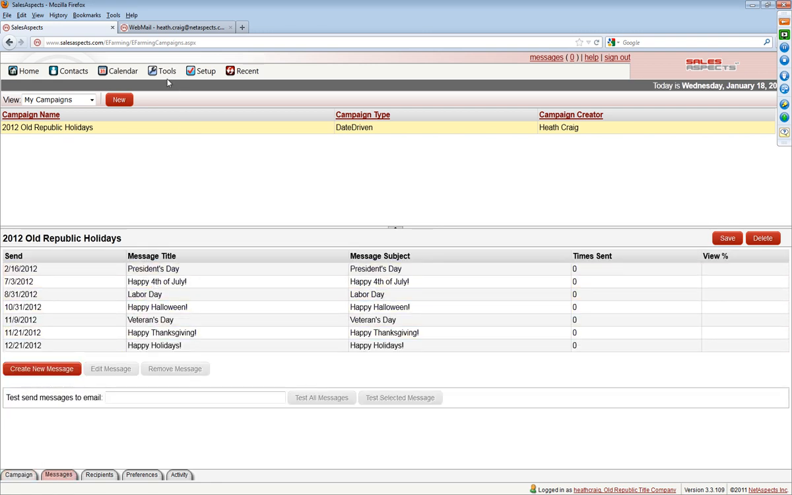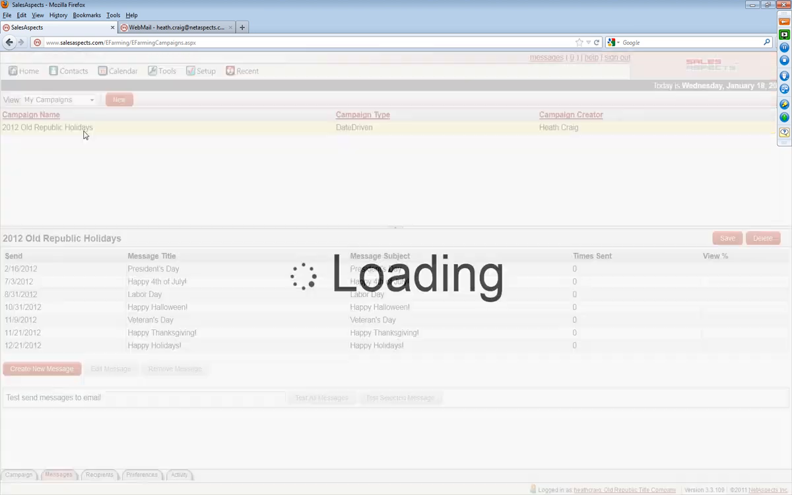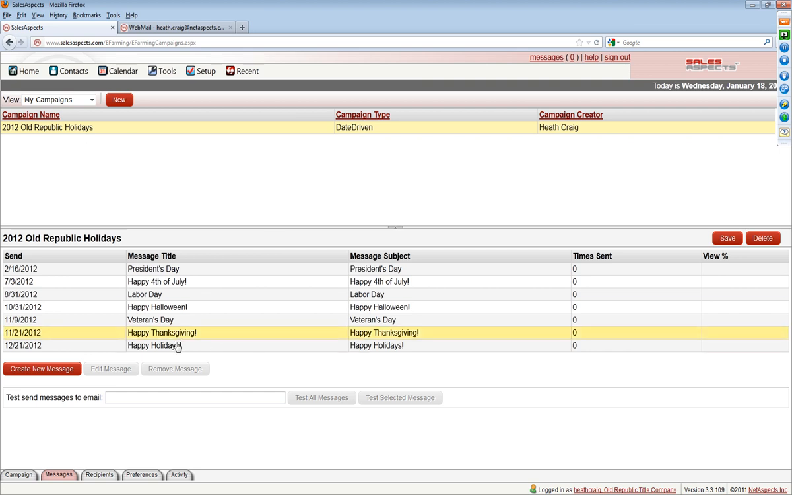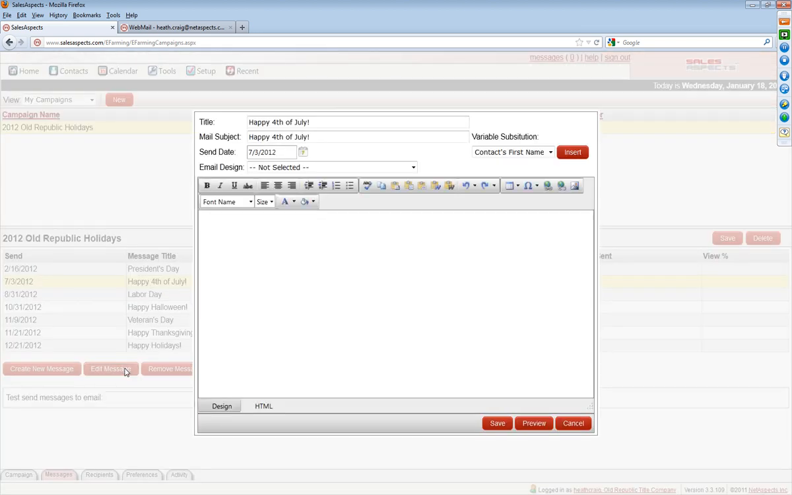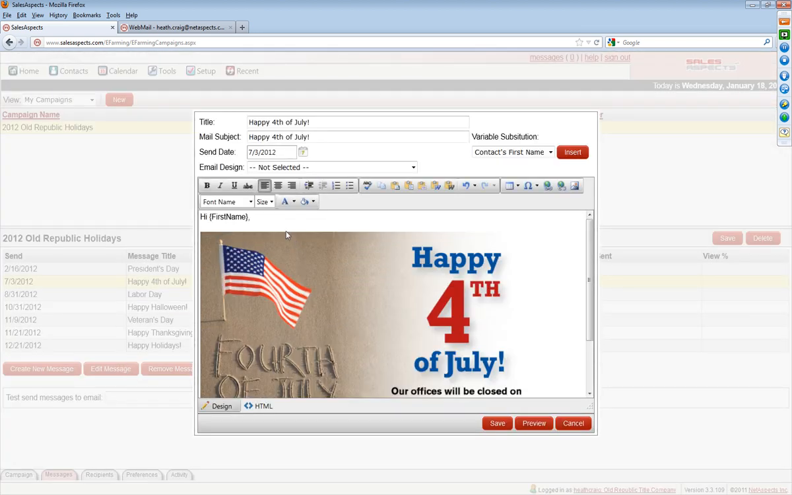Okay, so I'm back on Tools, eFarming, Campaigns. I'm in My Messages, My Campaigns, and I have the Old Republic Holiday Campaign, and I have my selected messages. Now, another thing you'll want to remember is by selecting a message and clicking on Edit, I can also add additional comments to the campaign. Maybe I want to customize it with some text.